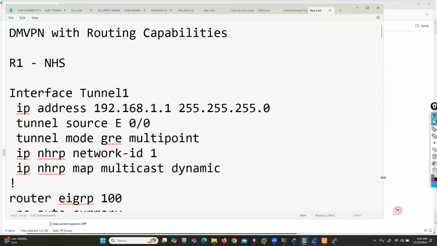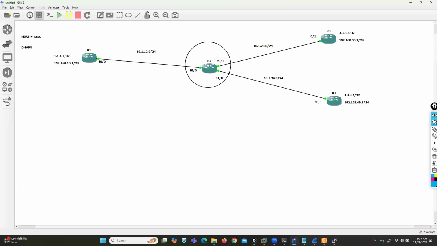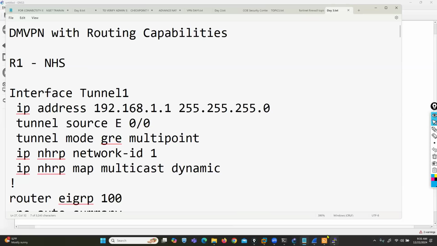So in DMVPN, we have a hub and spoke kind of topology. In DMVPN, one router will act as the hub router, and the rest of the branch offices will act as spoke routers. So what is the configuration of a hub router? Let's consider R1 as the hub router, and these branch offices, for example R3, is spoke 1 and R4 is spoke 2 router. So let's start our configuration with hub R1.